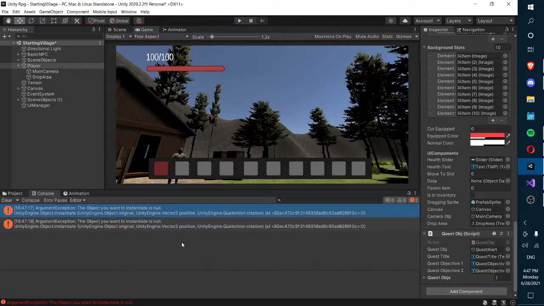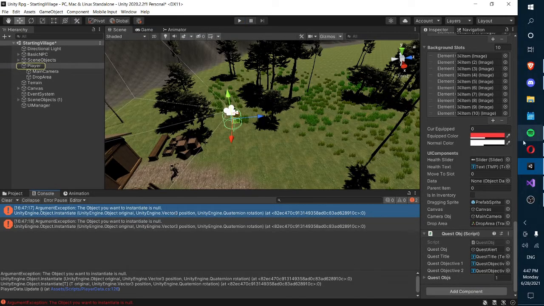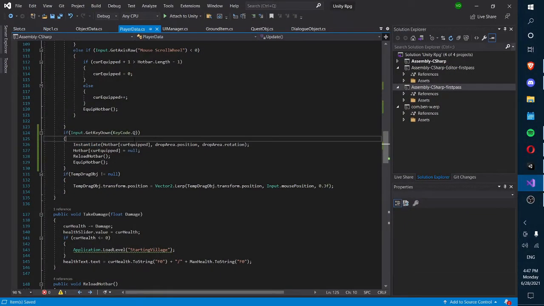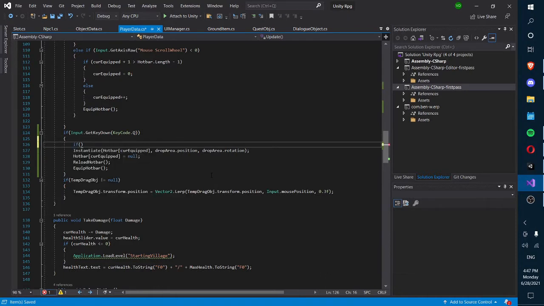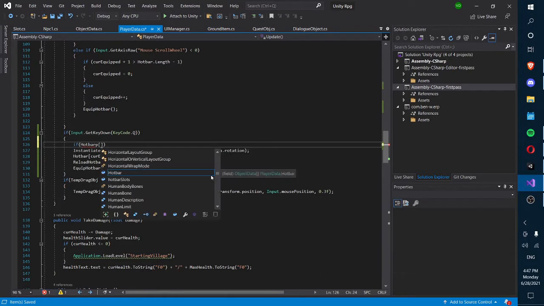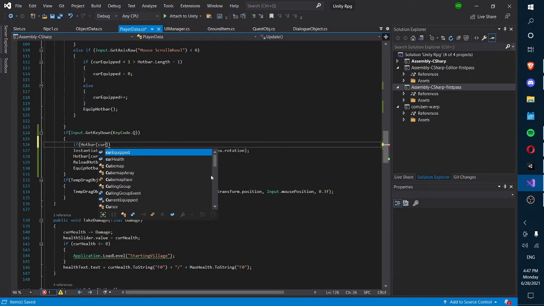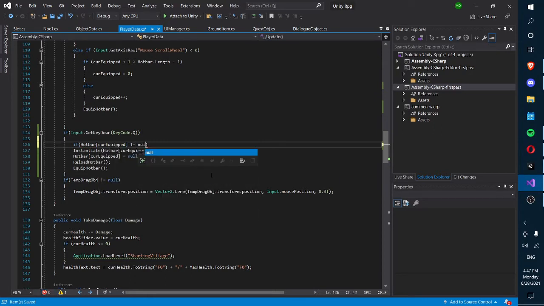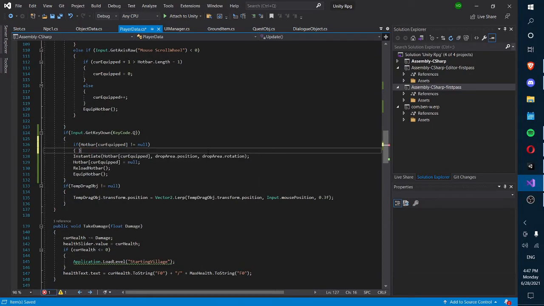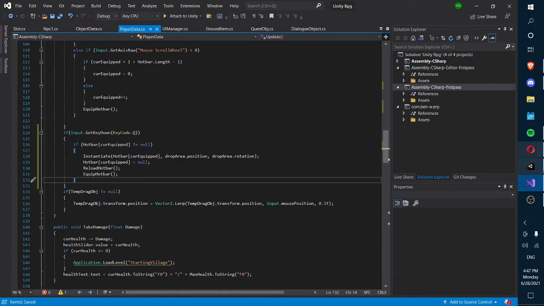okay, well, we're getting an error. And that's because we're trying to create something that doesn't exist. So we have to say if hotbar curEquip is not equal to null. So if we are currently actually equipping something.